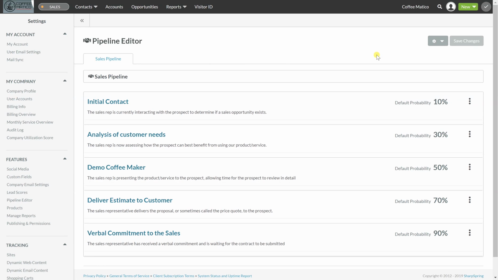So there we go. If I wanted to add another pipeline, you can also add multiple pipelines. So say if you had different brands, you could set up your different stages in a separate pipeline for each. But for Coffeematico, we only need one. So there we go. We are finished that.